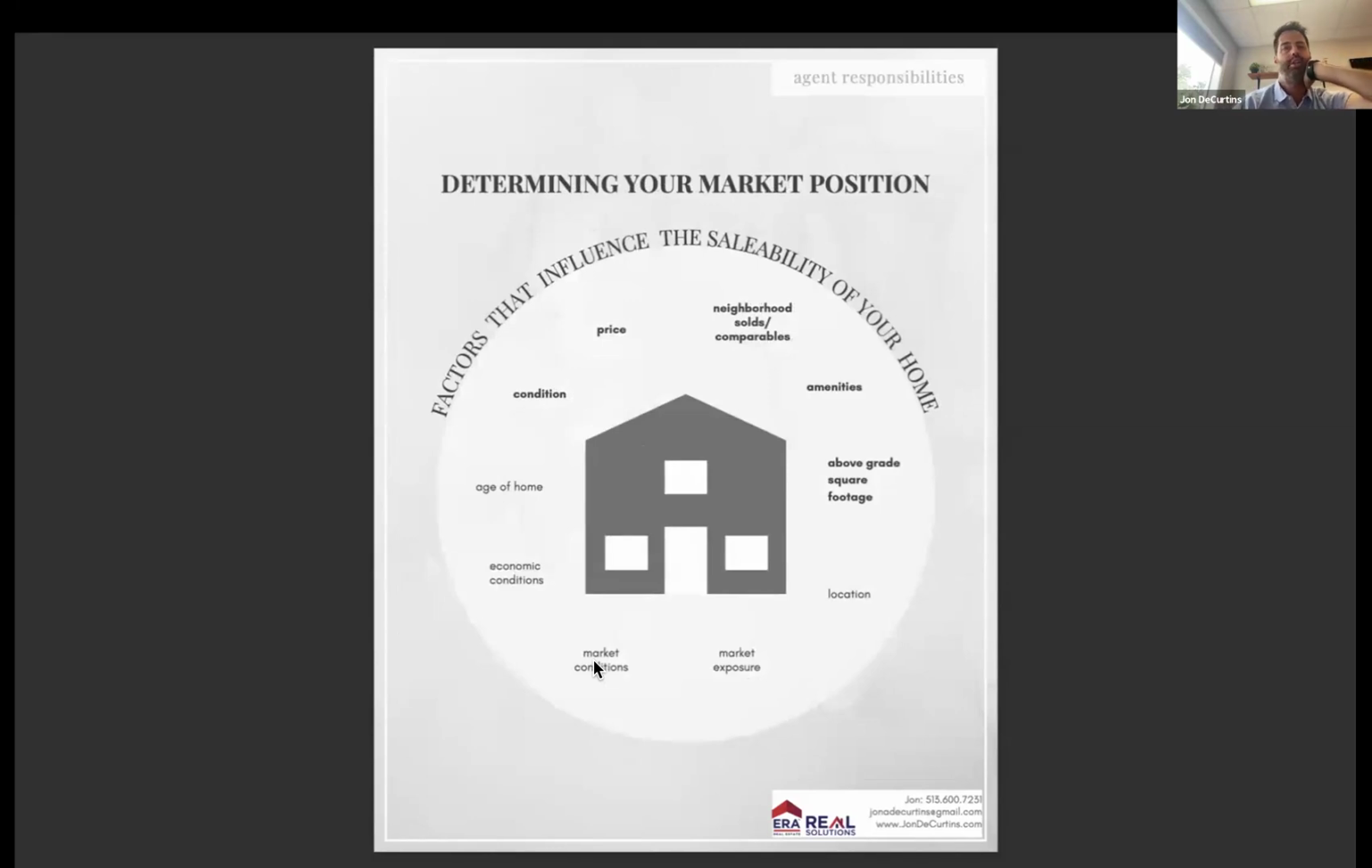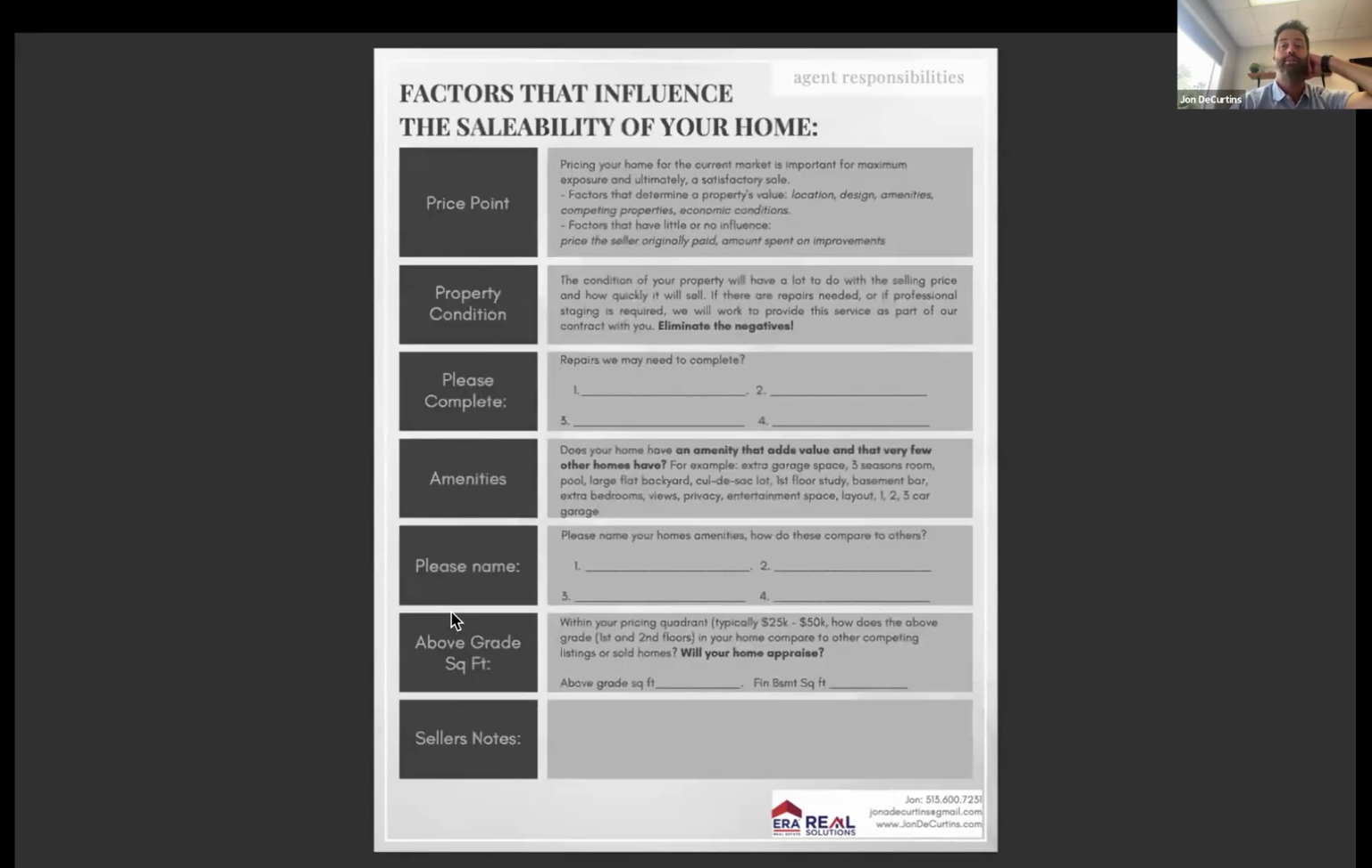Determining your market position. I usually like to say at this point, okay, we're about ready to go through the home. Things that I'm going to be looking for are condition and amenities. What are amenities? A finished basement, a 2-3 car garage, 2-3 beds, a flat backyard, views, acreage, covered patio, screened-in porch. Those are extras. That's what adds value. Sometimes I have to talk about above grade square footage, which is really what an appraiser is going to look at. Age of the home. Okay, that's an important slide.